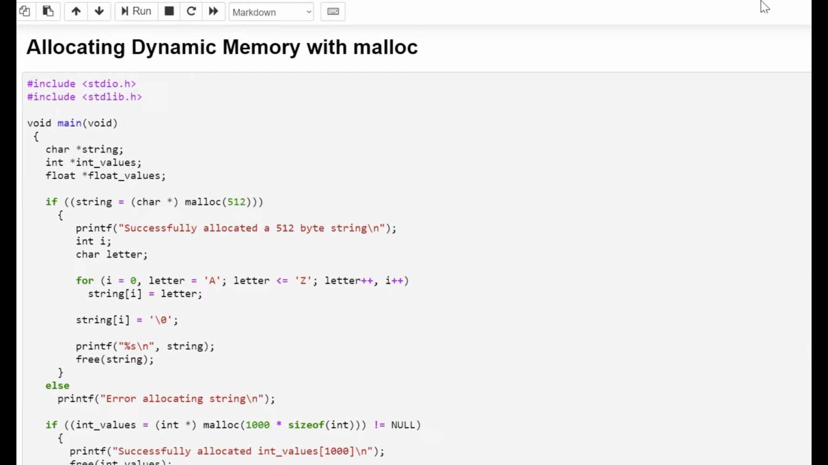So in this program, we're going to allocate memory for a character string, an array of integers, and an array of floating point values. We start off by including stdlib.h, and then we declare our pointer variables: a pointer to a character string, a pointer to integer values, and a pointer to floating point values. We then use malloc to allocate 512 bytes, and we assign the result to the string pointer. If it's successful, meaning it doesn't return null, we display the message: successfully allocated a 512 byte string.